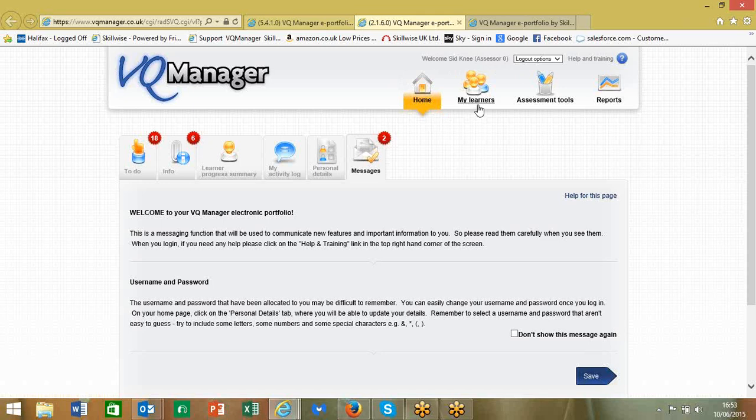There are 4 main tabs that you'll be working through. The home area is where you work with all of your learners. My learners is where you work specifically with a learner, loading evidence, etc. Assessment tools is where you can create assessment plans, and reports is where you can go and look at reports for all of your learners that have been added to your centre.